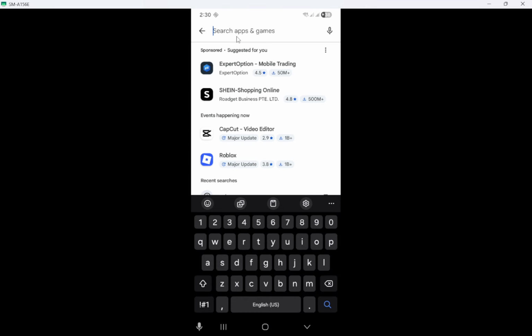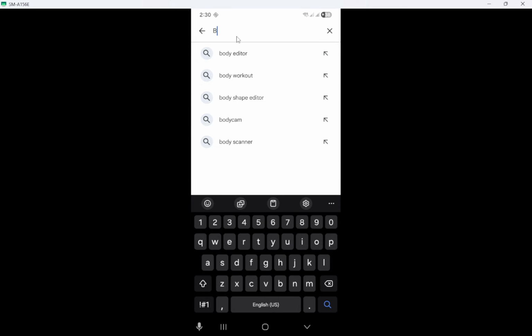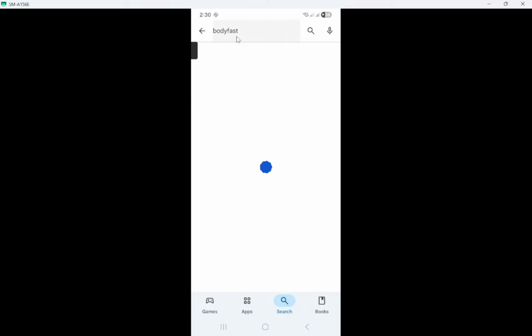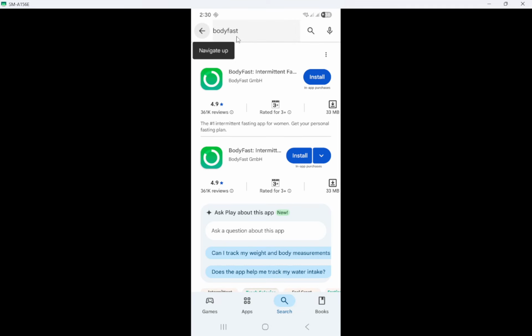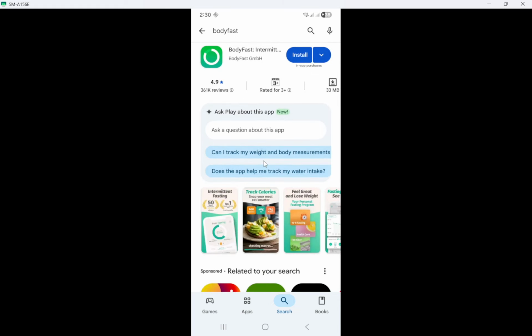This brings up the keyboard so you can enter the app name. Typing directly into the search bar helps you find the exact app quickly, especially if there are similar sounding options. Now, type BodyFast, intermittent fasting. Using the full name helps the Play Store surface the correct result. As you type, you'll likely see suggestions appear below. Look for the app that matches this title.